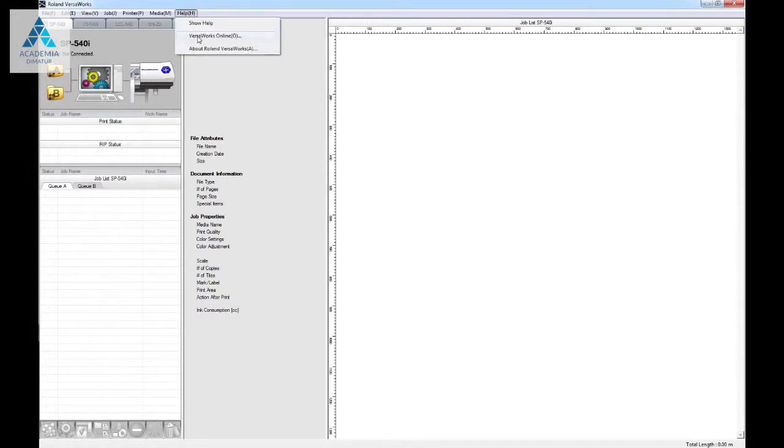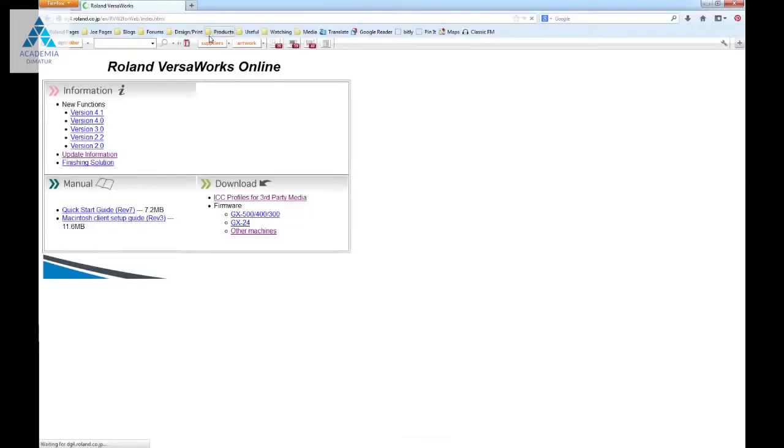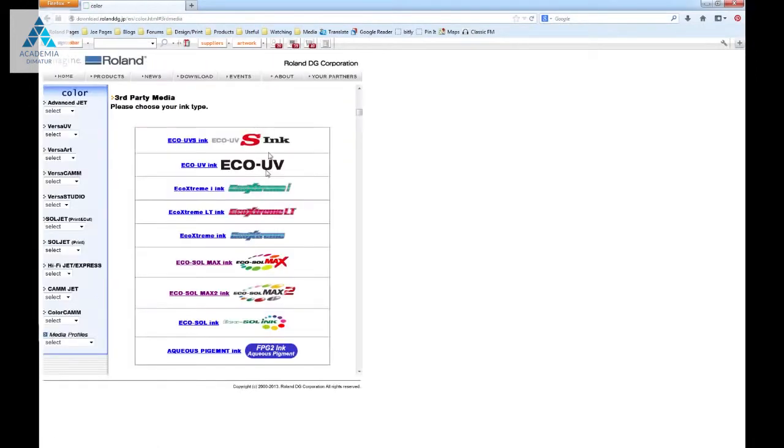From the VersaWorks home screen, it's possible to go to the Help menu along the top, and there's a link here that says VersaWorks Online. If you click on this, you will need to be connected to the internet, but it's going to take you to this website where it says at the top Roland VersaWorks Online. Down here under Download, if we go to ICC Profiles for Third Party Media and click on the link, we're now going to be taken to this page here.